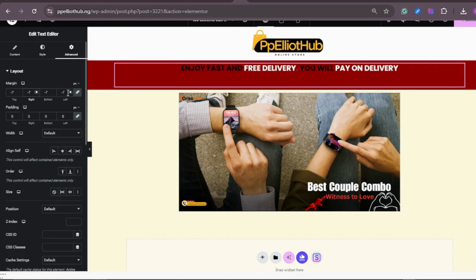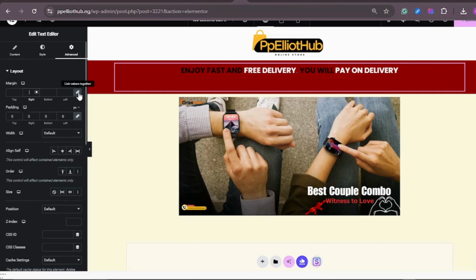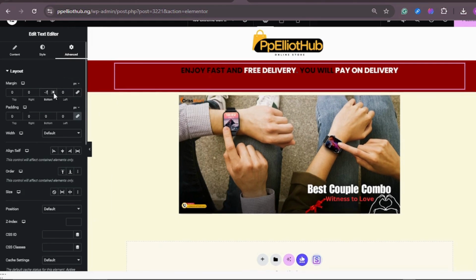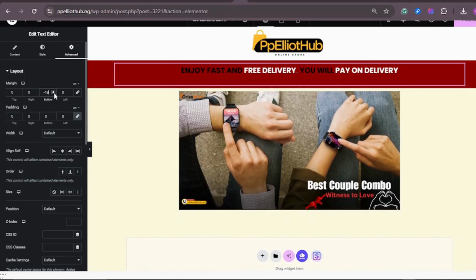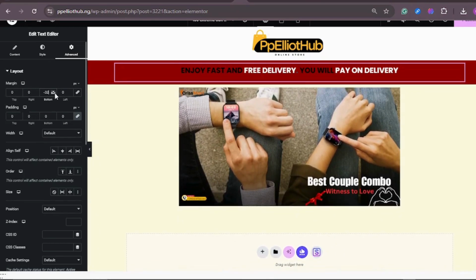Then I'm going to do one thing. I'm going to uncheck this link, because if I leave it checked, all of them, the left, the top, the right, the left, will be adjusting according to the number I put here. But I just want to affect this on the bottom. I want to push the bottom up a little. Then I'll uncheck this. Then I'll now negative the margin, the bottom, until I'm okay with the way it is. I think it's fine like this. This is okay at 30. Let's leave it at 30.